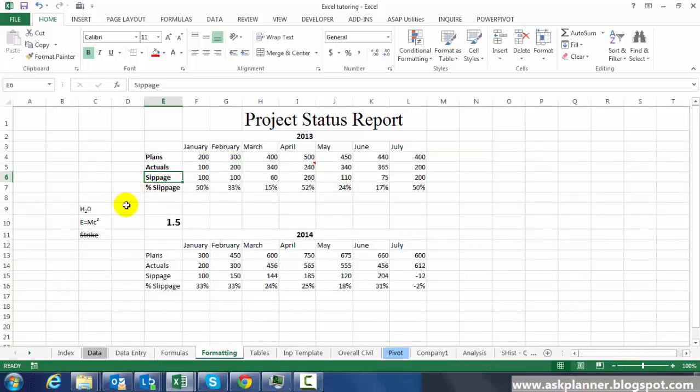Next, let's see alignments. You can align the text either towards the left, rightwards, or center. The same goes for vertical alignment: top, bottom, and center alignment.